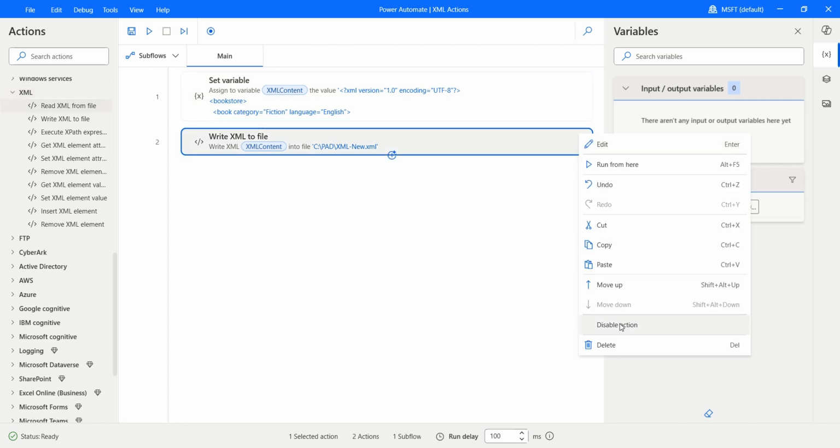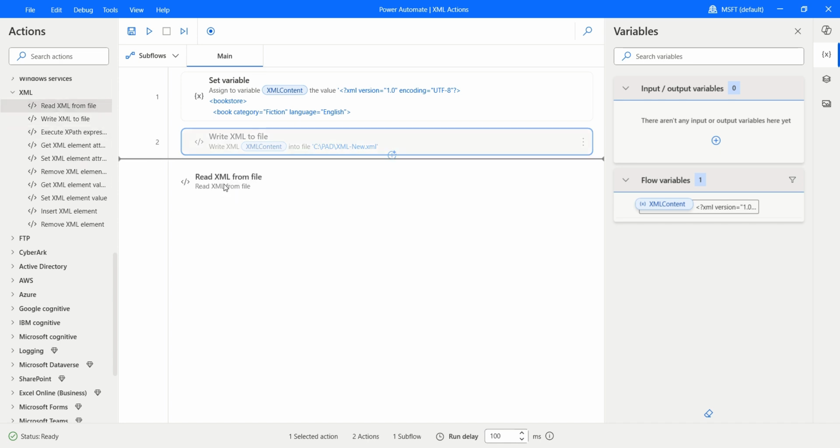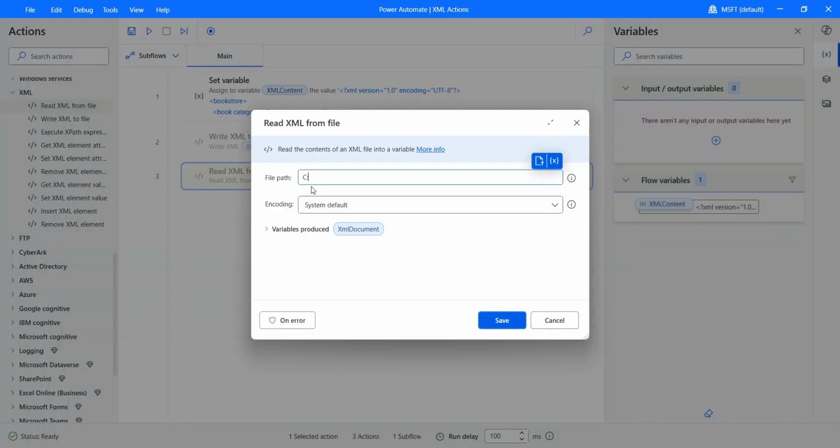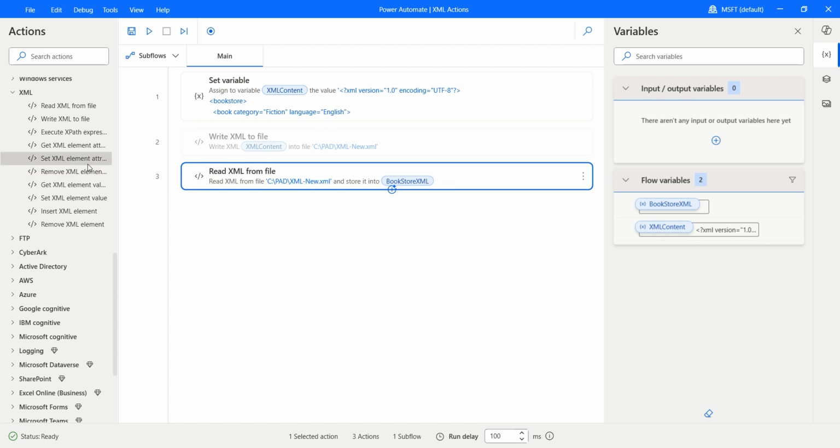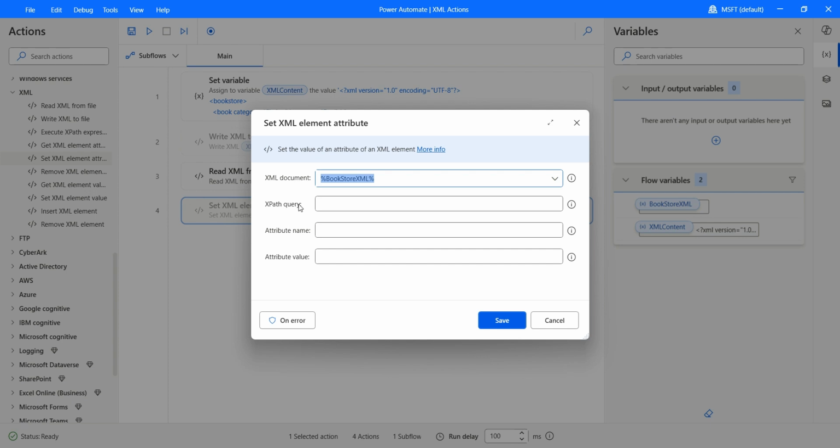So let's go and disable this action. Let's read from an XML file, and the file path is going to be C drive PAD XML-new.xml, and we'll keep the UTF-8 encoding. Now in this case, let's call it bookstore XML. Click on save. Now we have the entire XML in the bookstore XML. Let's drag and drop set XML element attribute. You would observe that the XML document is pre-selected.